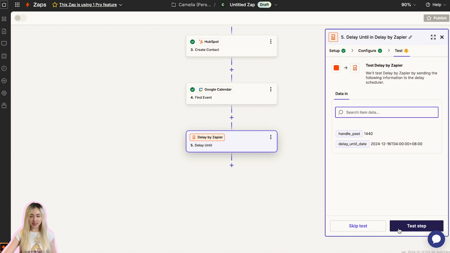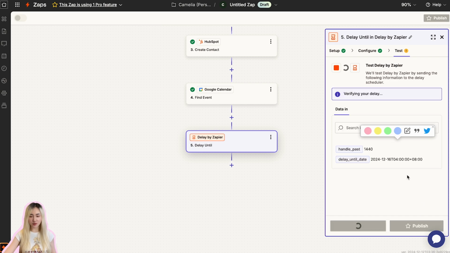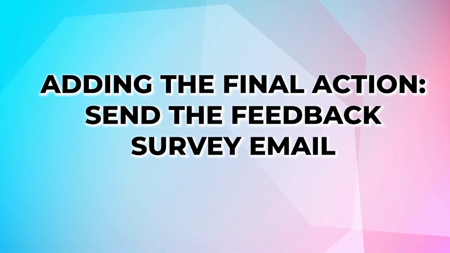Alright, let's run a quick test to confirm the delay is set up correctly. It got the correct date and time, so it's ready to hold the workflow until that specific time. Once the test is successful, this step is complete. With the delay in place, your automation is perfectly timed to send the feedback survey as soon as the event wraps up. Now it's time to set up the final action, which is sending the feedback survey email to your attendees. This step ensures that you get valuable insights from your audience after the event concludes.